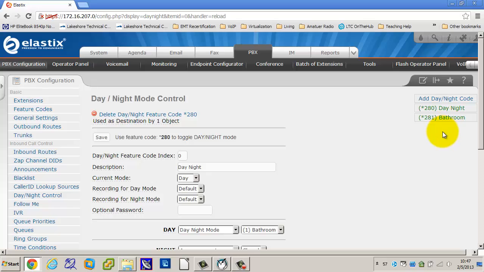So they're both green, and now when I call, it just goes right to my ringing. I'm done. At the end of the day, I switch it back to night mode, and now it's going to go, I'm sorry that we're closed.